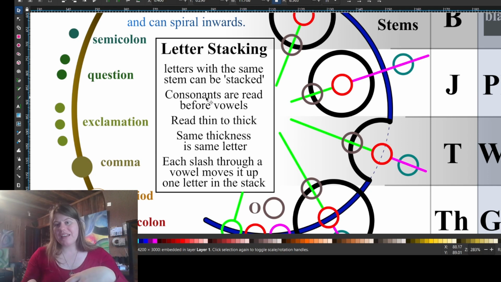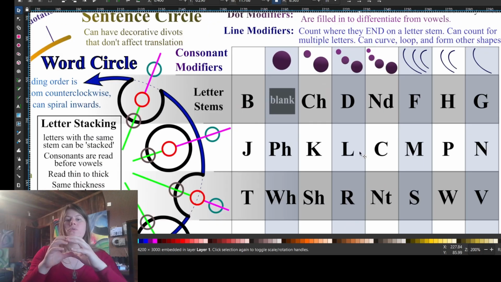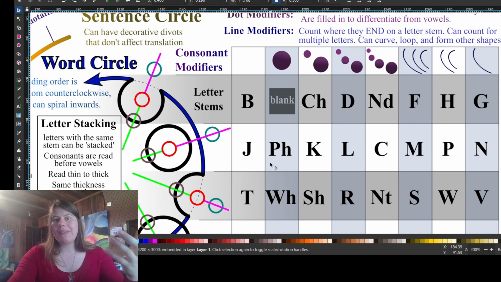You read thin to thick, and same thickness means same letter. So you don't need to double up the modifiers. If you have a double L, you don't need 6 dots because an L has 3 dots. It's just two of the same completed circle, like a double circle. That's an L. If you were to write an L and a J, then you need one line with the 3 dots by it to be thinner, and then the J to be thicker because you read thin to thick.